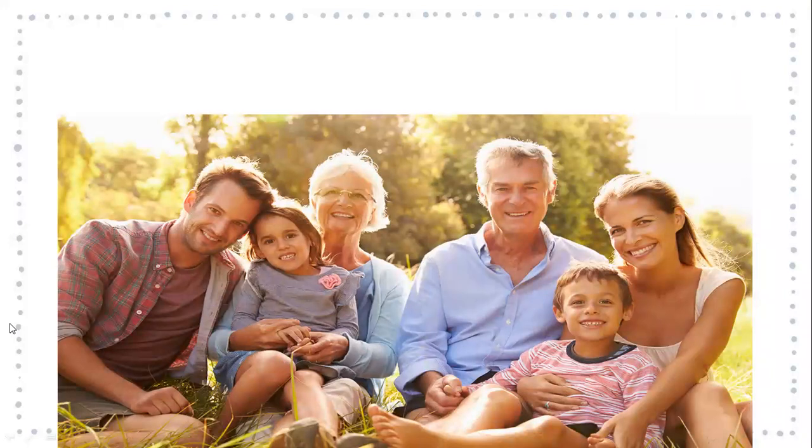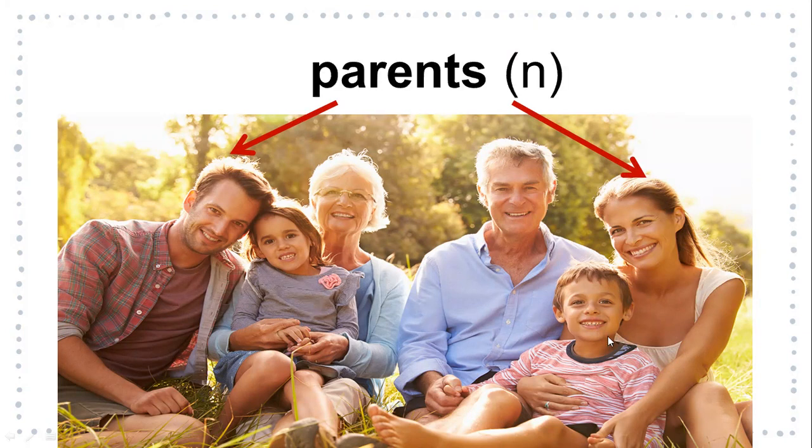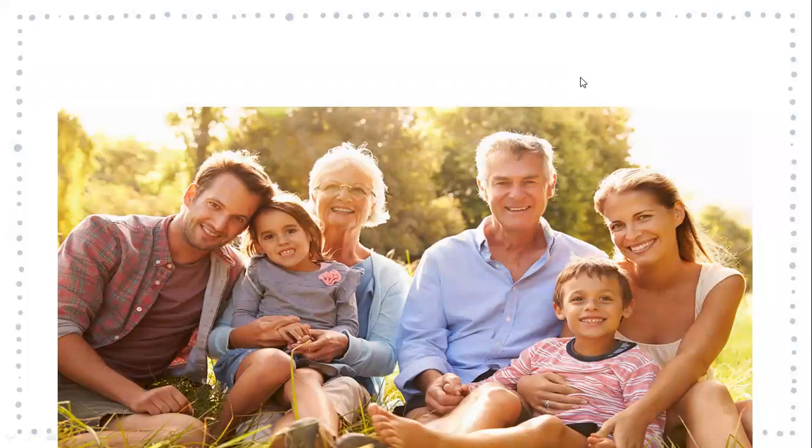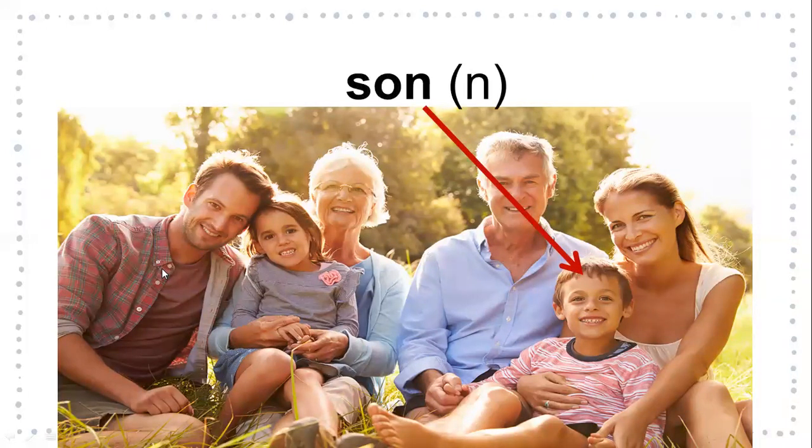Now, I'd like to introduce you some new words from the picture. Now, the woman and the man here are parents of the 2 kids here. Now, listen and repeat. Parents. Parents. Okay. You can take down the meaning now. Now, this is the son of their parents. Son. Son.